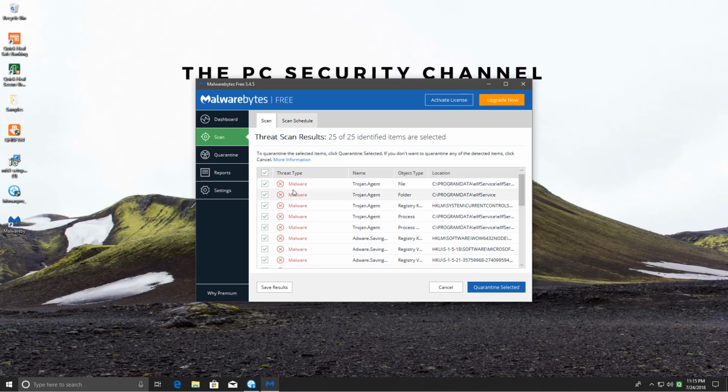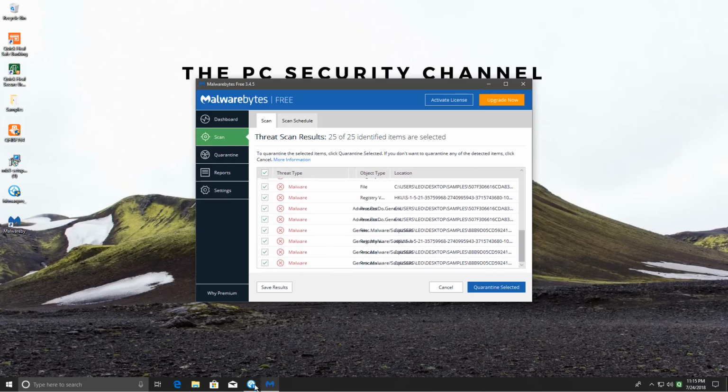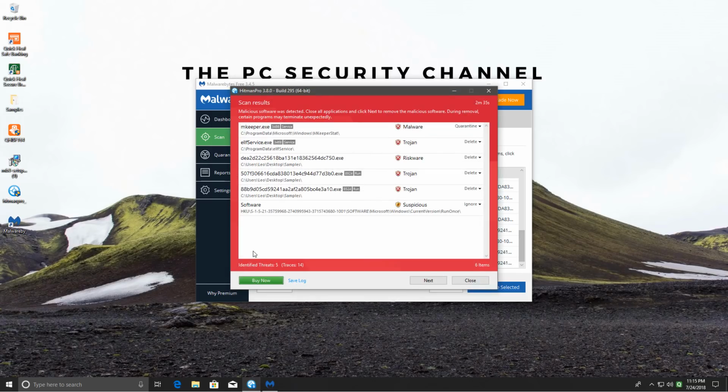Malwarebytes found a ton of stuff. Most of this is malware. We have registry key, file, folder, process, everything. There's this one Trojan agent that seems to be worrying me the most. It seems to have its own service as well. Other than that, it's just adware stuff, which is not too bad, I guess, but there's definitely a lot of it.